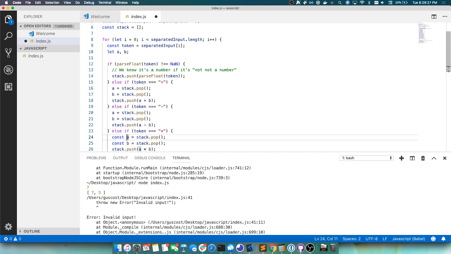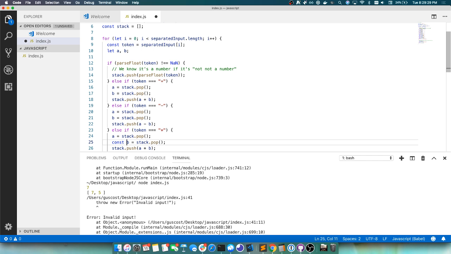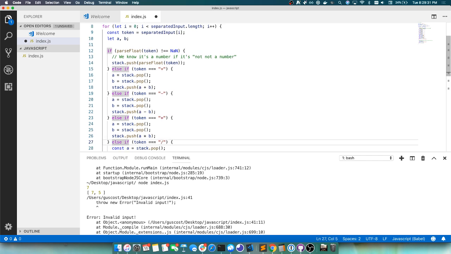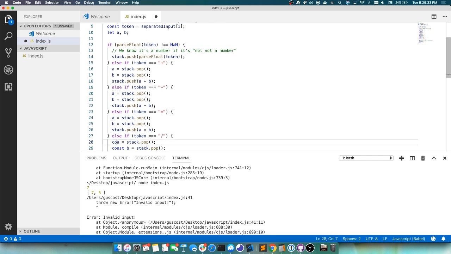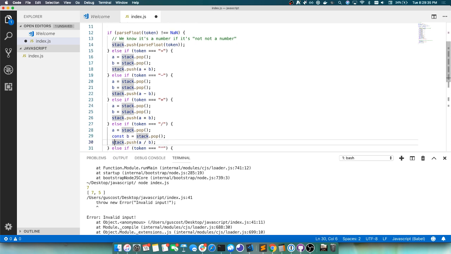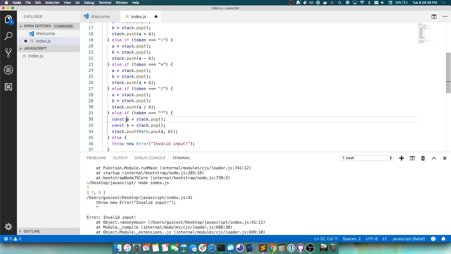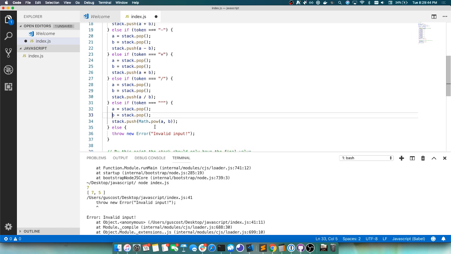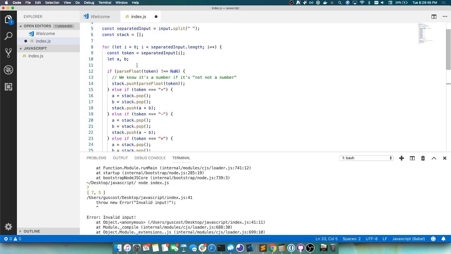And I don't know if this is what would be causing the error, actually. So we're taking out all the stack pops? No, we're taking out just the const keywords, because we're declaring A and B. So A and B are declared at the top here, and then everywhere we were using consts below.